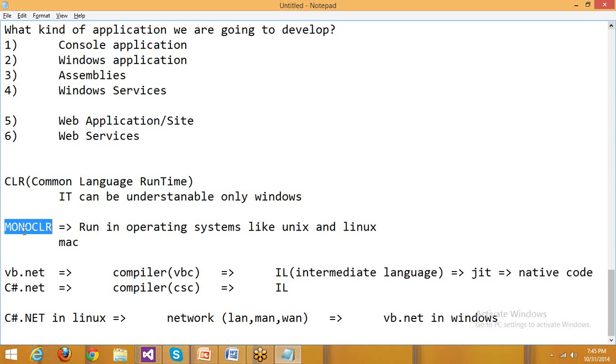If MonoCLR is not there, .NET is not platform independent. It is completely Windows-based, 100%. If there is no MonoCLR, it is 100% Windows dependent.